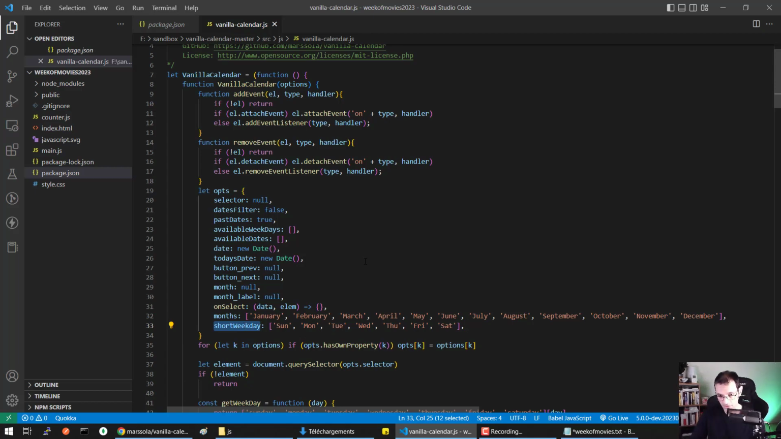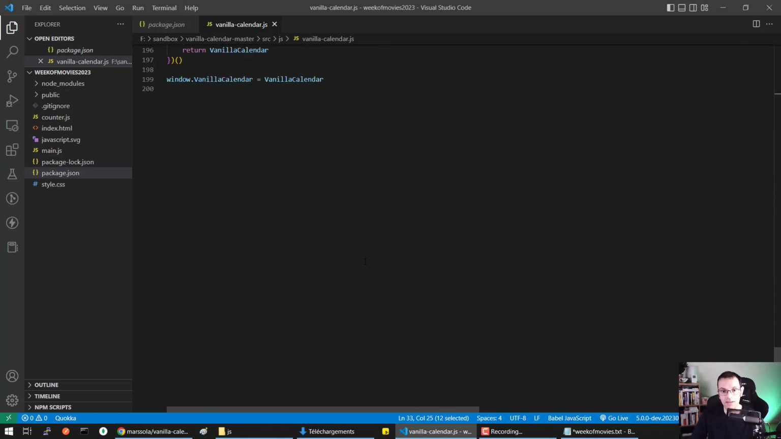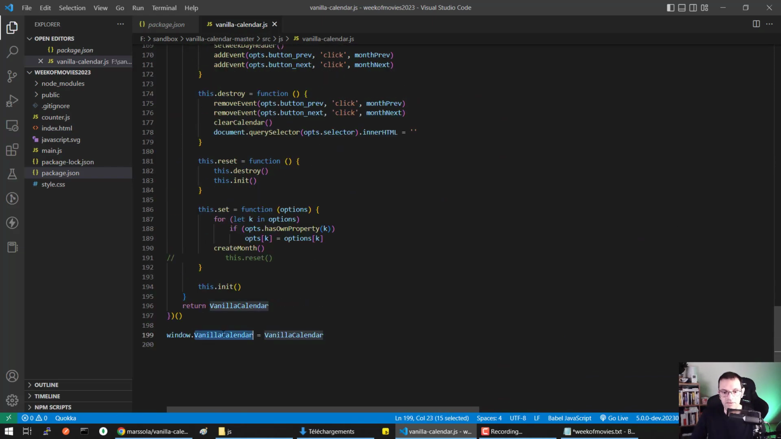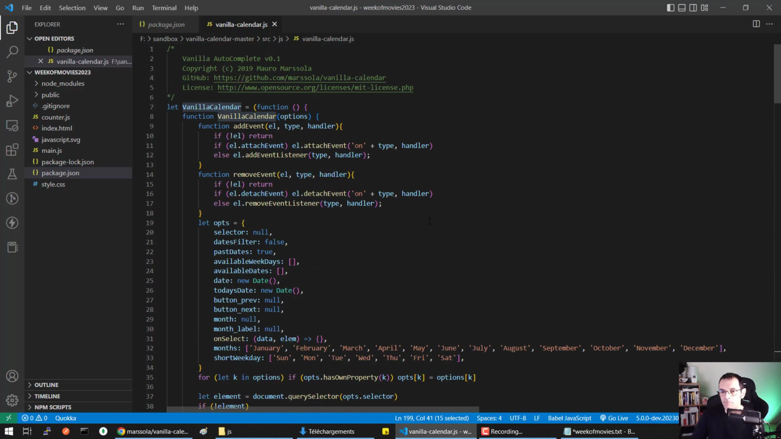So with all this, we can see that the guy exposed this vanilla calendar by attaching it to window, which means once we register this script in our app, we will be able to access it using window.vanillaCalendar, which we will in a moment. And last but not least, when you use external components, make sure that there is no malicious code. So let's just look for the presence of a fetch, for example, that would try to fetch data from a malicious source. So there is no fetch. It's a good sign.